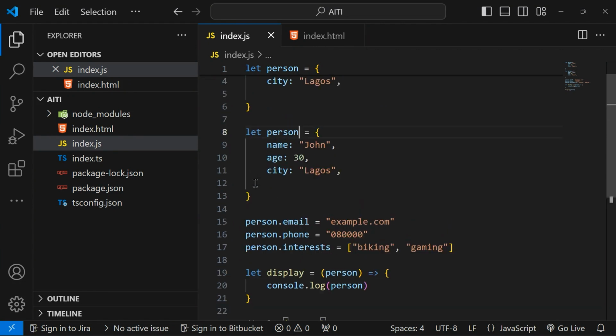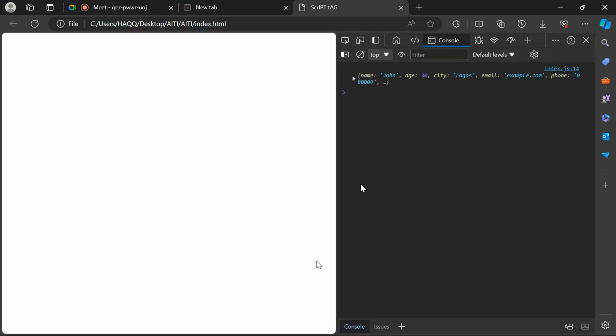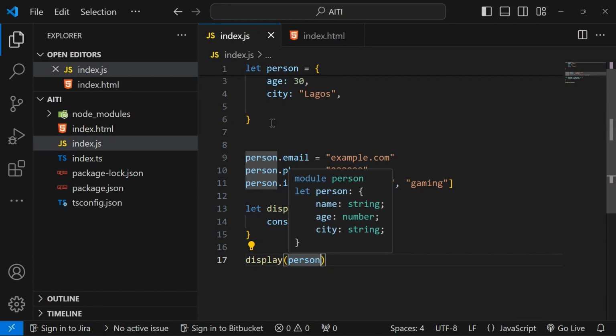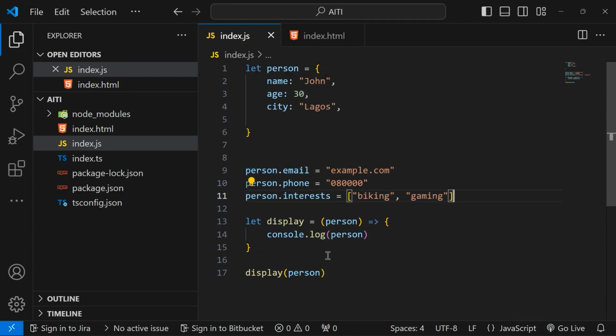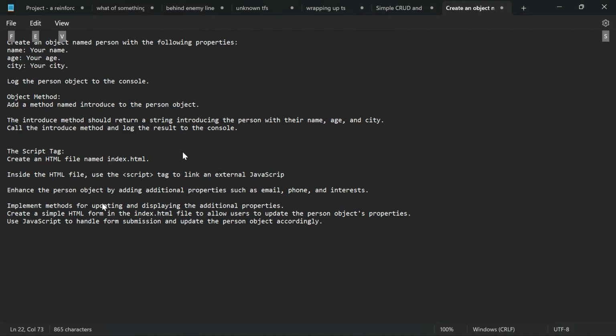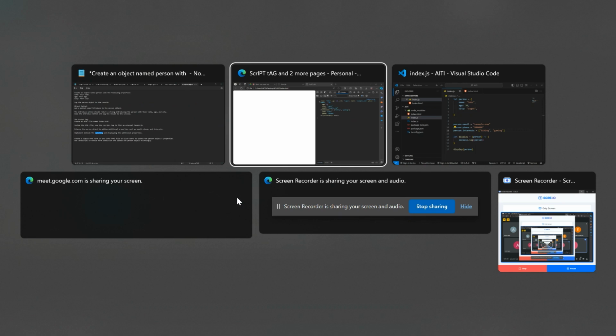So if I clear this back, we can see here that I have the additional properties because I am calling the person object which I have added those properties to. So we already have the display function to display the additional properties. Now it says we should write a function for updating those properties as well.